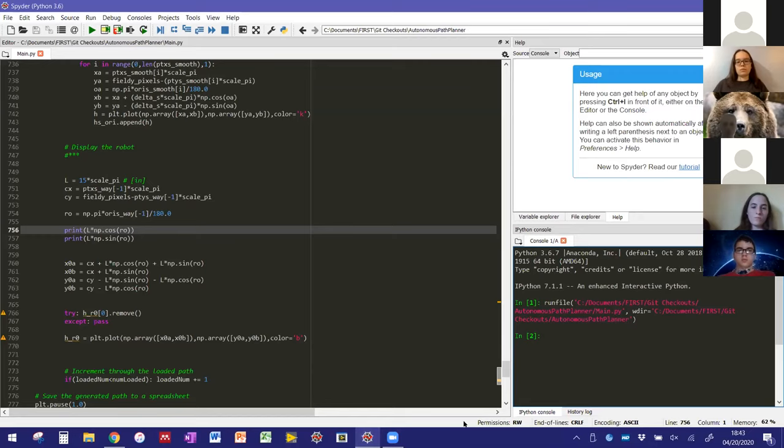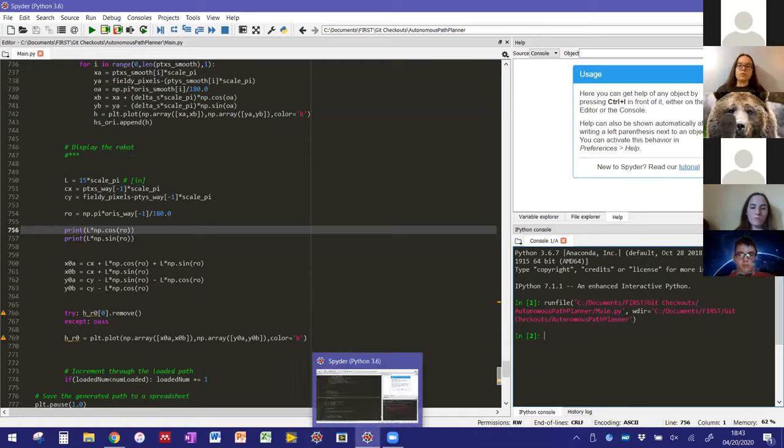So the goal of the path planner is for us to be able to pick some different points on a field and have the robot follow a smooth path between those points during autonomous. Once you open up our Python editor with the code, it's called Spyder, and it's a little web icon that's pinned on the Alienware.